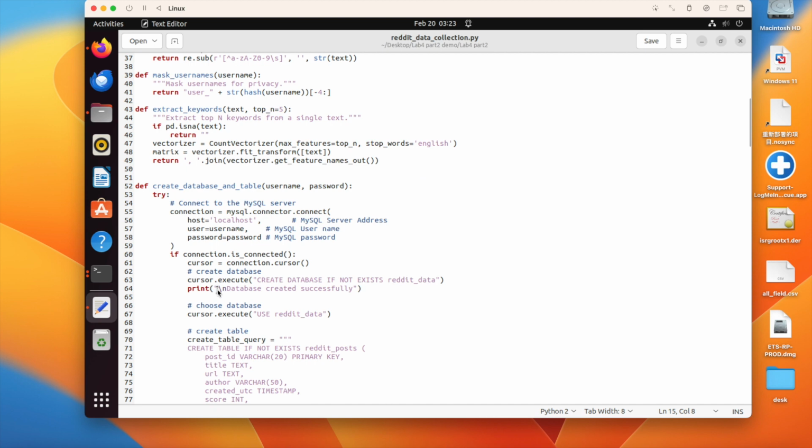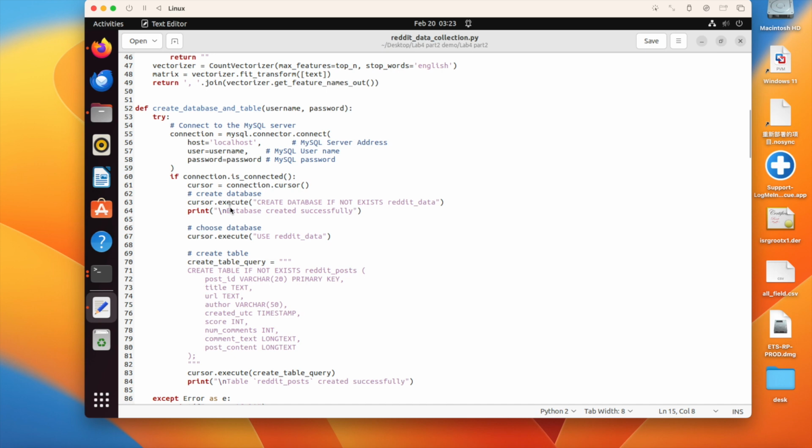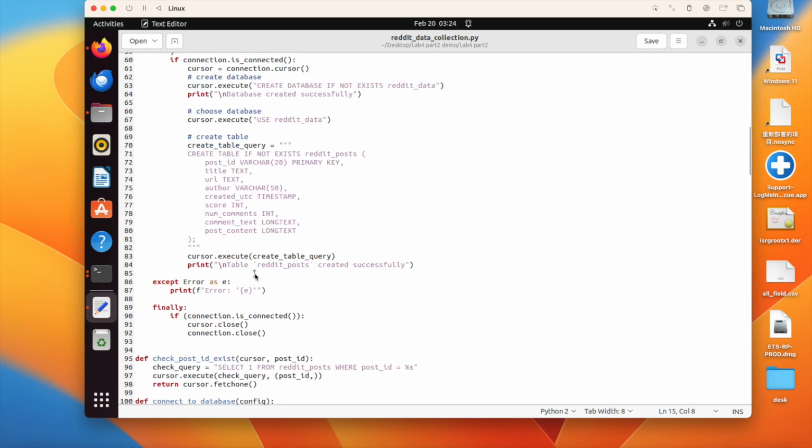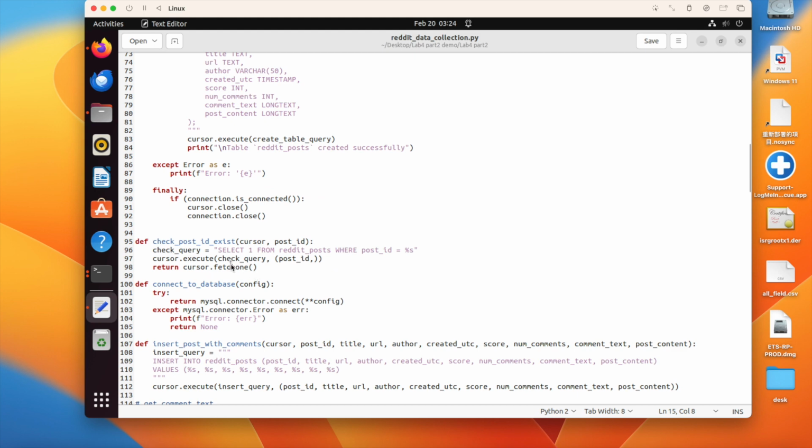The second portion is about database operations. We use the create_database and create_table functions to connect to the MySQL server and create a database called reddit_data. We also create a table to store the post data that we pull from Reddit. And we will check whether a post exists.